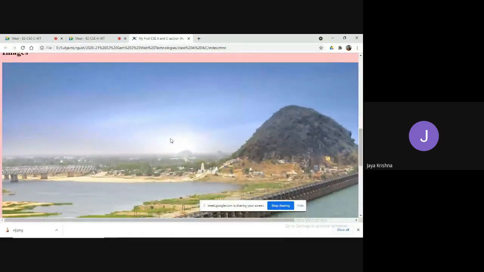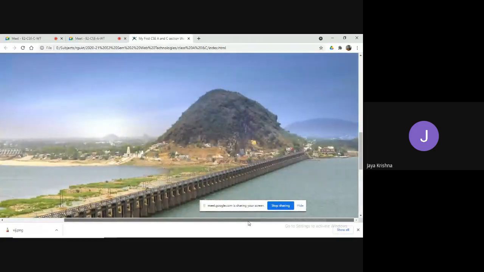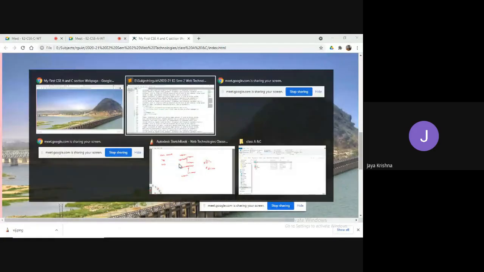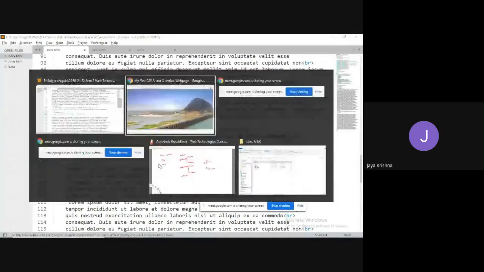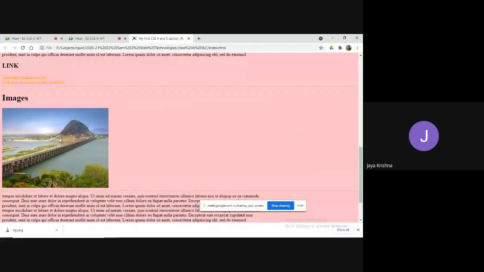But is it flexible to your browser, your web page? No. So if you want to set the size and width of the image, you can go for those attributes. So I would like to define width equal to something like 400, height equal to some 300, so that my image will be resized. You got the resize or not? Yes. Okay, fine.